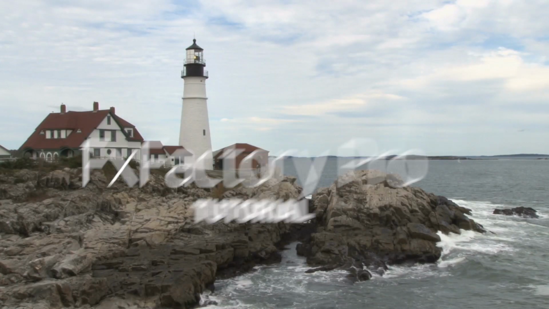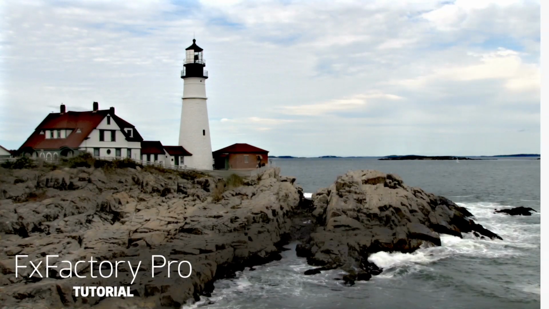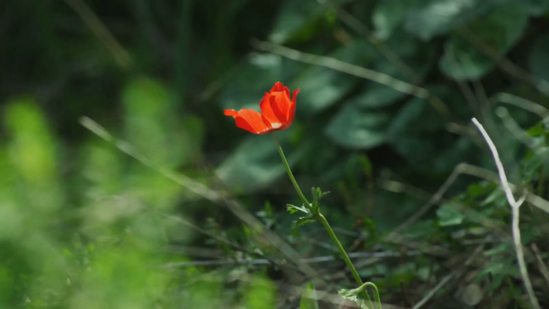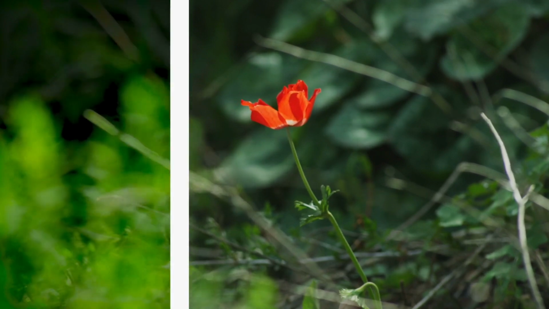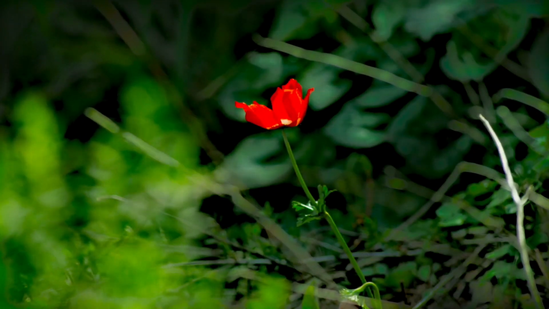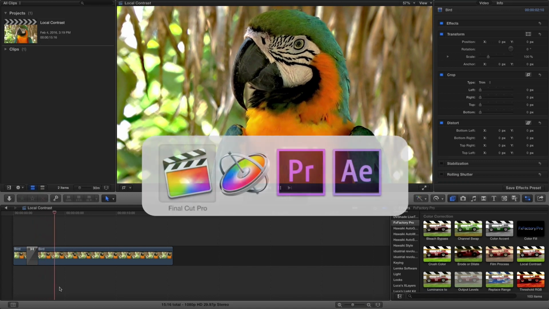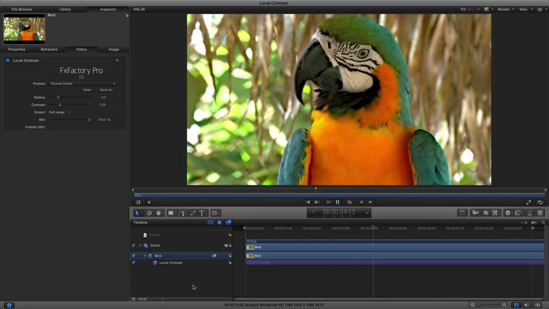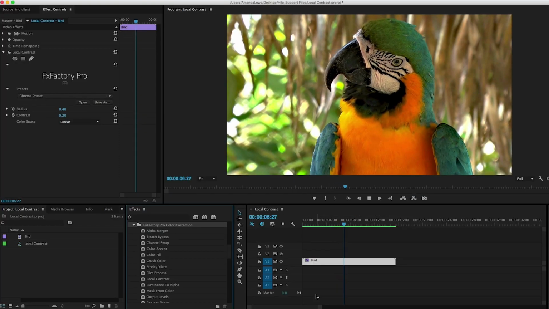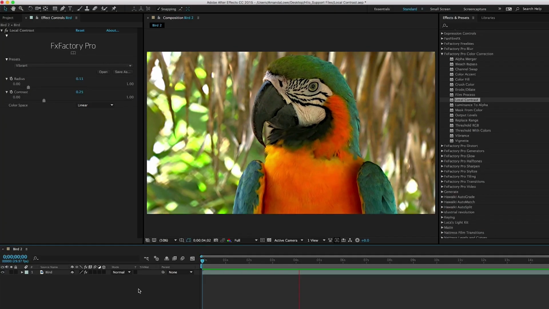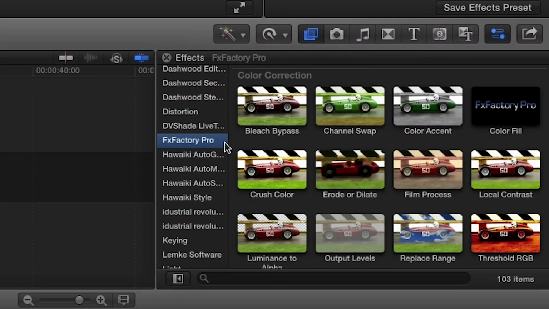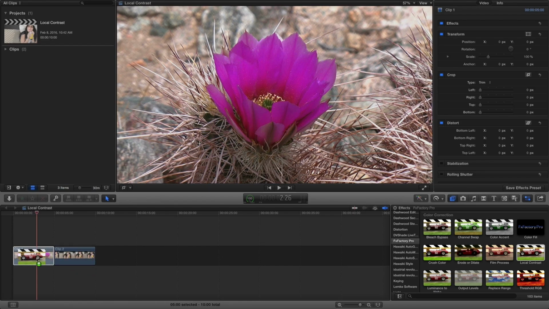In this tutorial, I'd like to show you Local Contrast from FxFactory Pro. Local Contrast is a contrast enhancement effect for color correction. I'm in Final Cut Pro 10, but all FxFactory Pro effects work in Motion, Premiere Pro, and After Effects as well. You can find it in the Effects browser under FxFactory Pro in the Color Correction category. I'll drag it to the clip on my timeline.